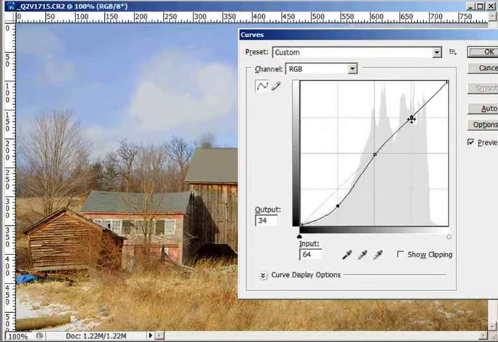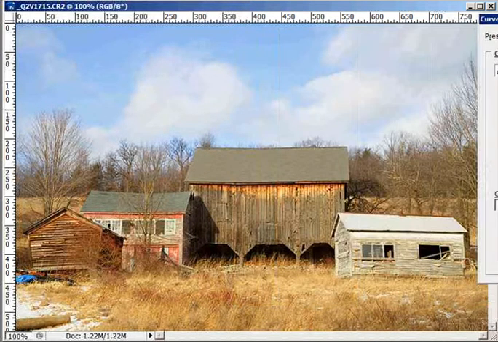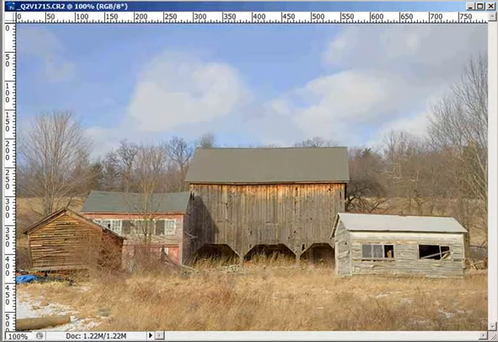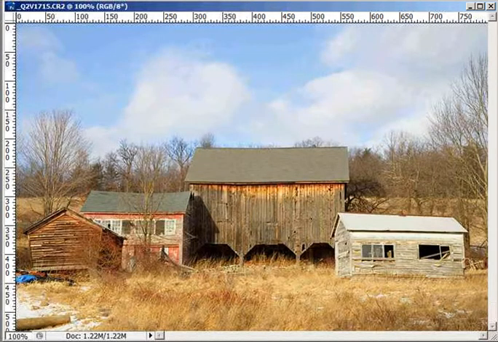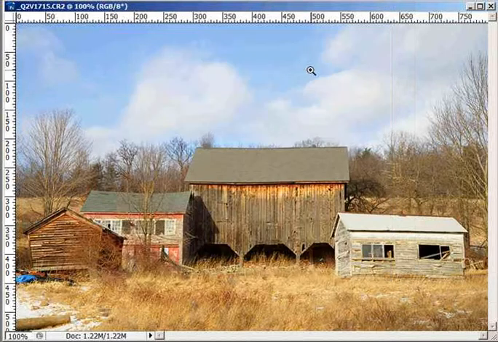Now I'll go to the highlights, click that on, and I'll use my up arrow keys and I'll bring that up just a little bit, and this is what we had before and that's what we have now, and I'll click OK.